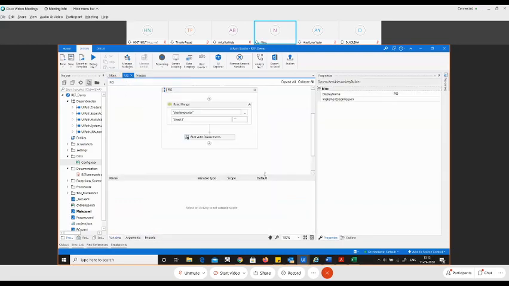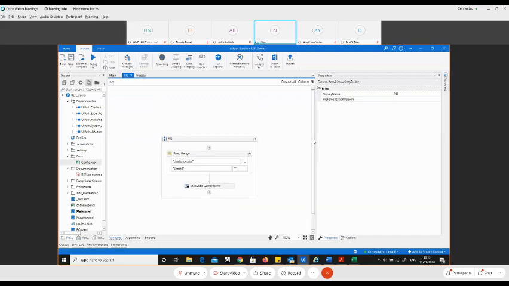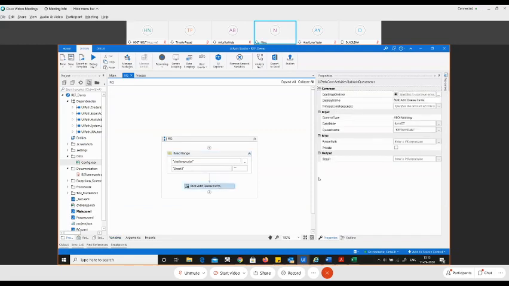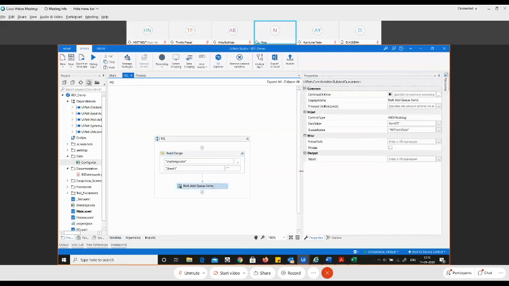Now, I have built another workflow over here. So I'll be just running this individually. This is just for putting the values into the orchestrator queue, nothing else. So same reading from the same sheet and putting into the orchestrator queue. Now, this is one of the very cool activities. The activity name is bulk add queue activity.